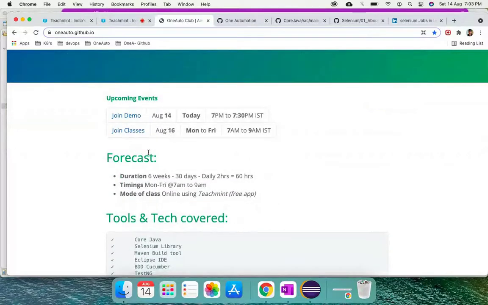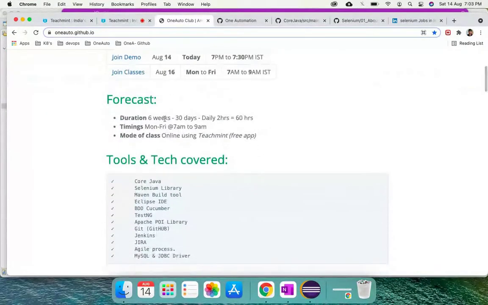The classes will be starting from August 16th, every day, Monday to Friday, not on the weekends. Our sessions will be from 7 a.m. to 9 a.m. IST, right? It's a 6-week program, totally 30 days. So every day, 2 hours. It will come to around 60 hours.